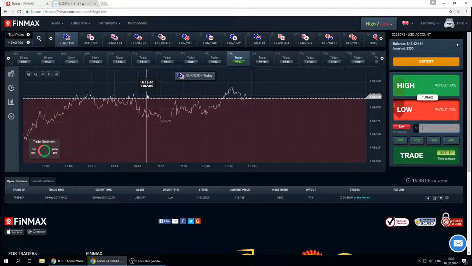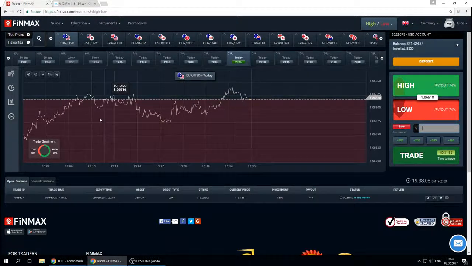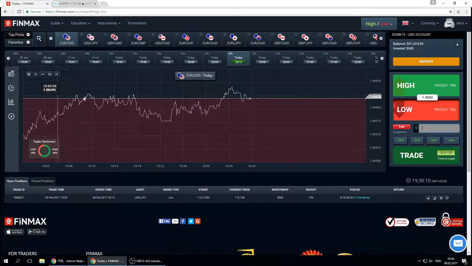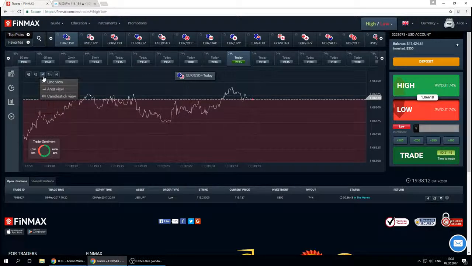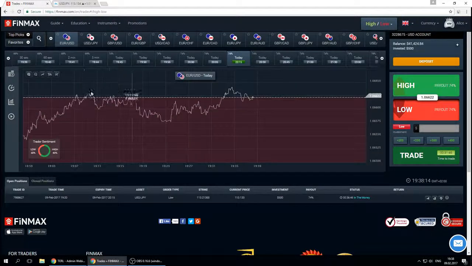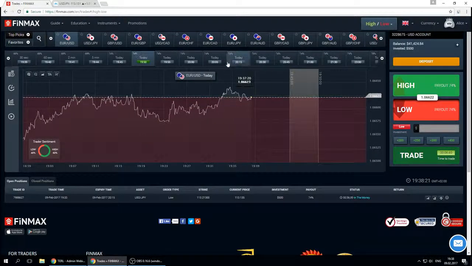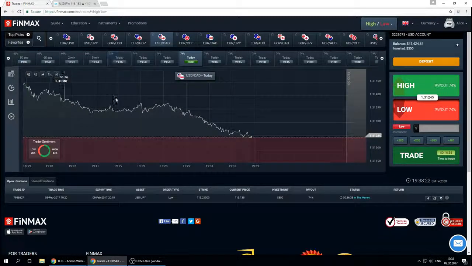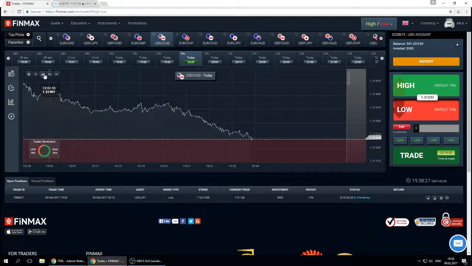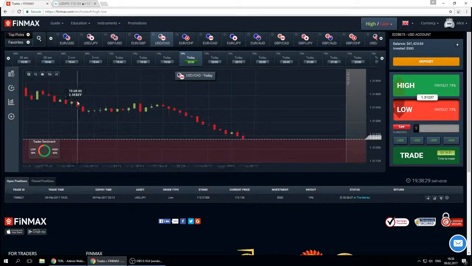Okay, besides this, you can see that the chart is moving, and it's shown in the line view. You can switch for your convenience to the area view. It looks like that. And to the candlestick. So whichever is more convenient, you choose for yourself.